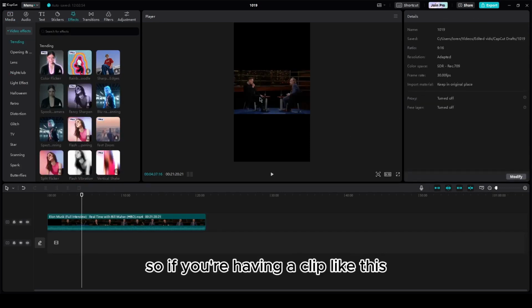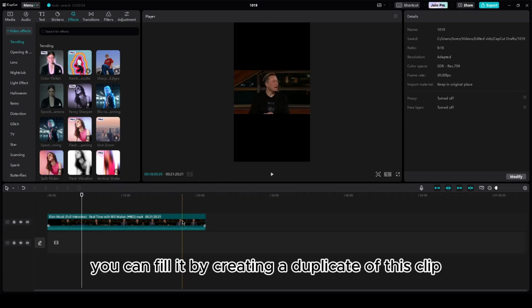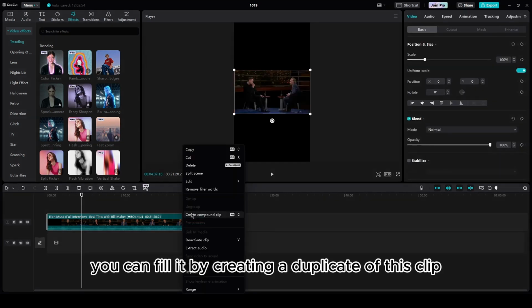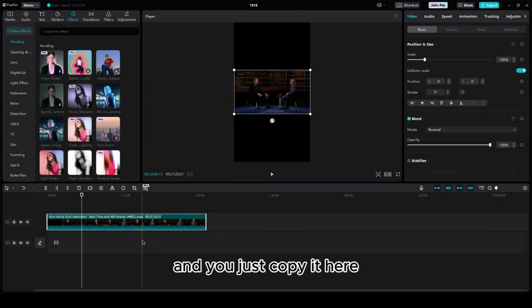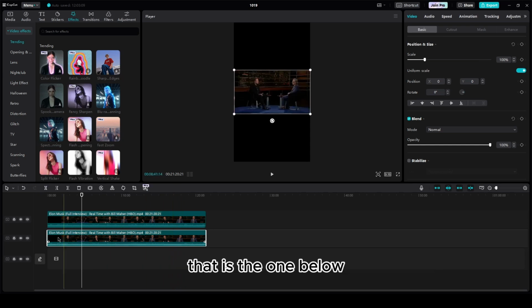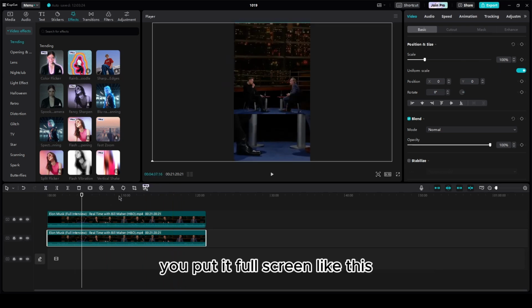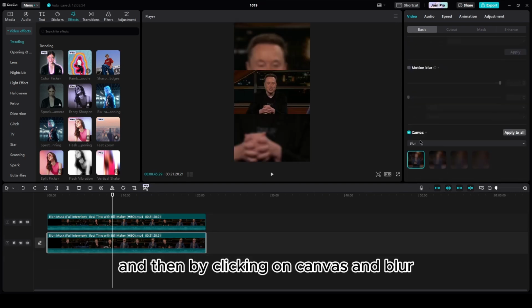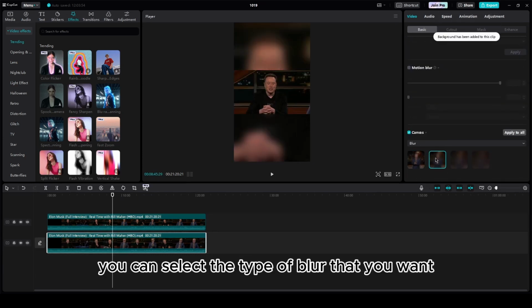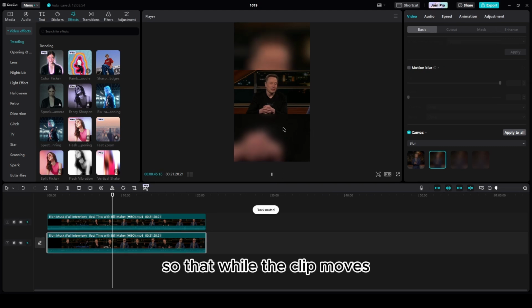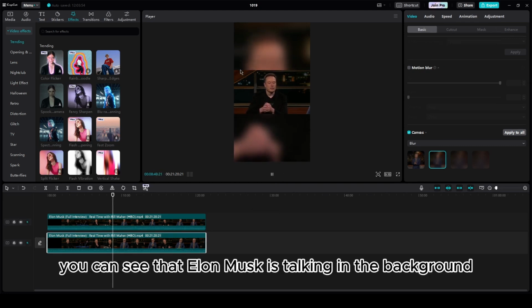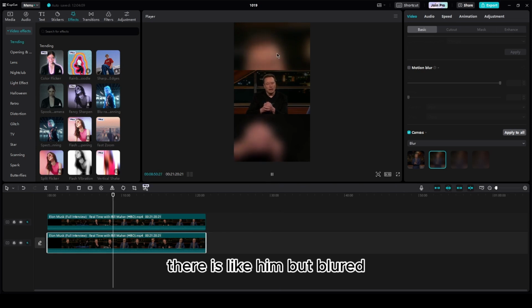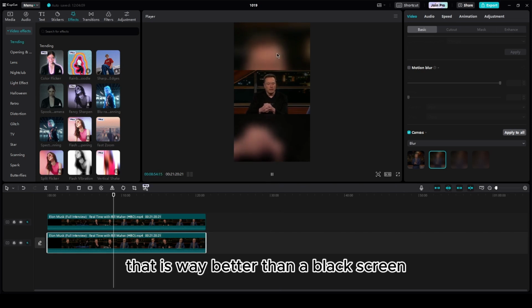So if you're having a clip like this and you don't really like it because there is a black screen, you can fill it by creating a duplicate of this clip, and you just copy it here. And then what you do to the background clip, that is the one below, put it full screen like this, and then by clicking on canvas and blur, you can select the type of blur that you want, so that while the clip moves, you can see that Elon Musk is talking and in the background there is like him but blurred. That is way better than a black screen.